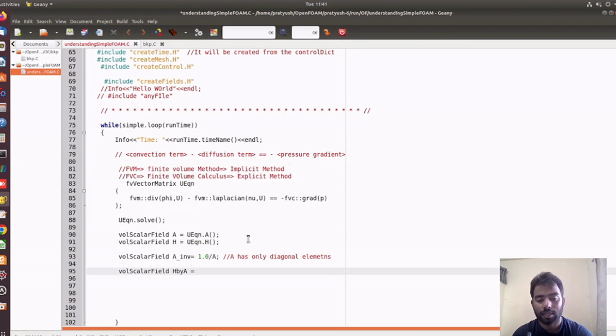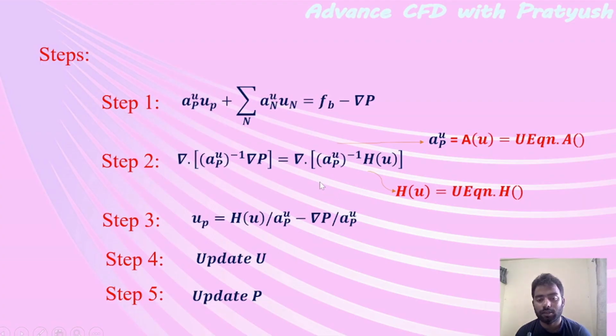Okay, so that is H by A: we multiply A inverse with the H matrix, so it will give me H by A, A inverse into the H matrix. So that A inverse multiplied by H will be this term. Okay, so this is the A inverse into the del P. If del P is taken out, this will be the Laplacian of the A inverse into the pressure field.